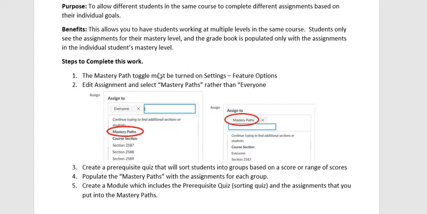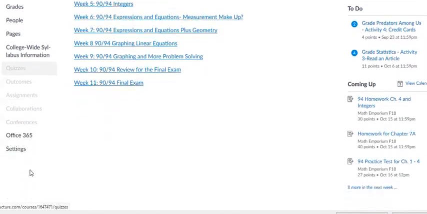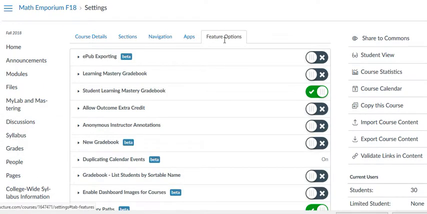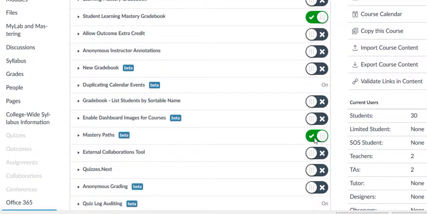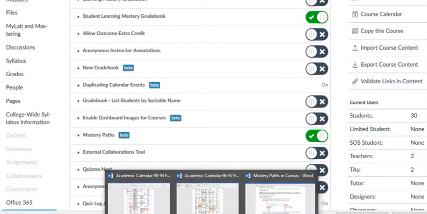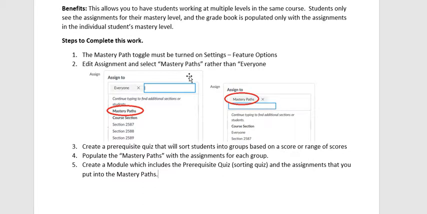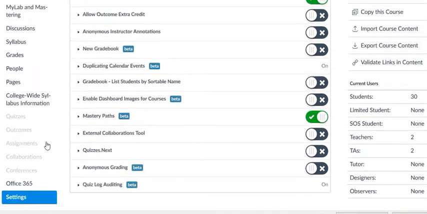The Mastery Path toggle must be turned on in Settings and then Feature Options. So if I go to my class and go down to Settings and then Feature Options, I want to make sure that I've toggled on the Mastery Path. The next thing I want to do is edit every assignment that I'm going to put in there, so that instead of saying that it's assigned to everyone, I use the drop down and choose Mastery Path.